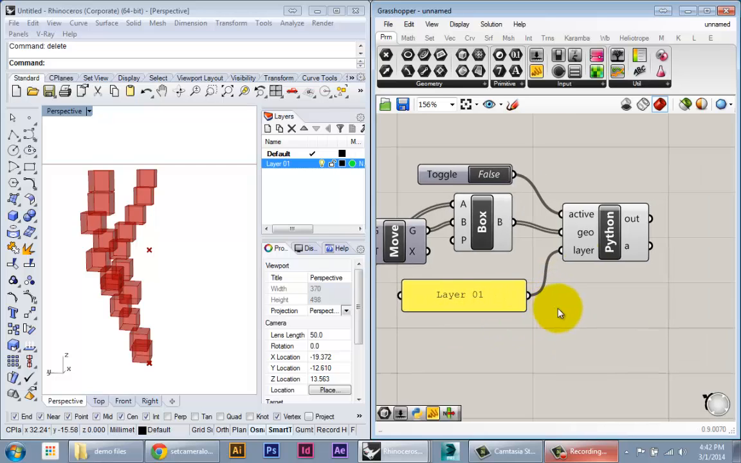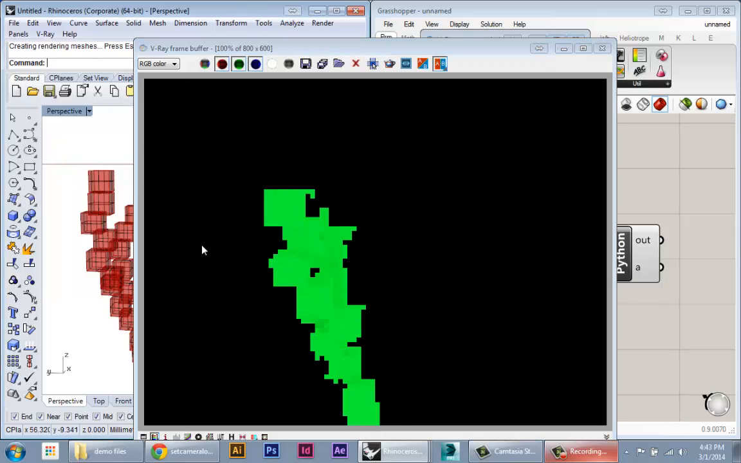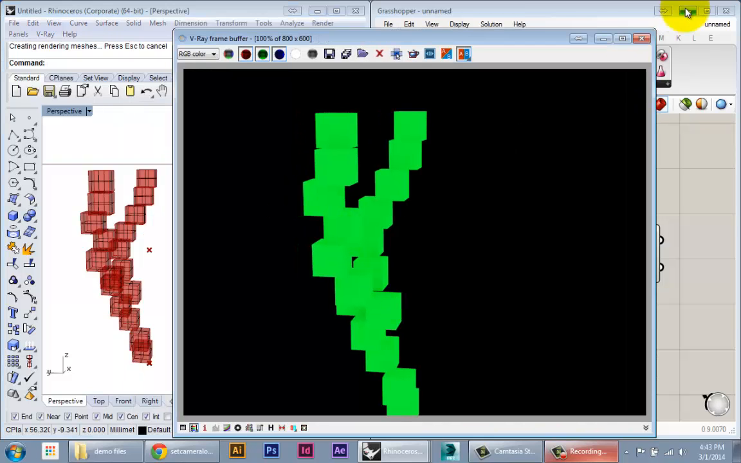Okay, so now if I hit true, you can see that this has actually baked that geometry into our new layer 1. And now if we render, all that geometry will be the colors that we set through those by layer options.